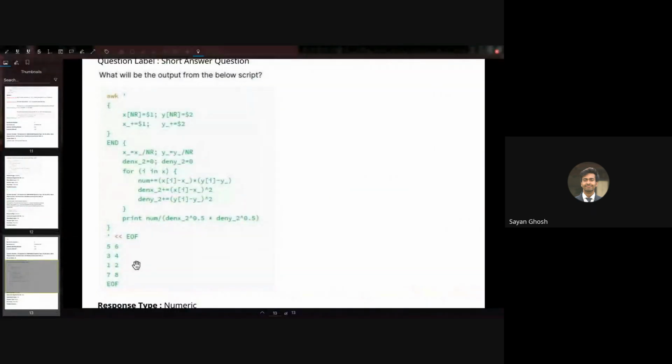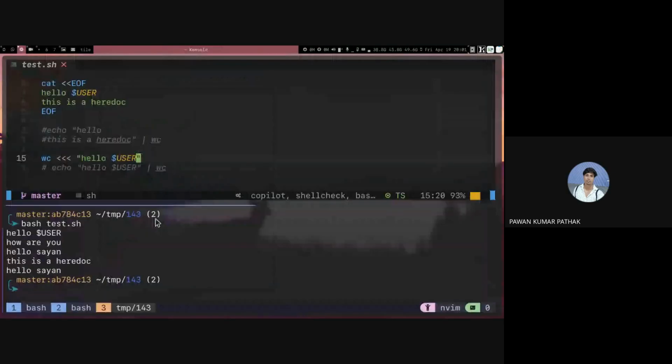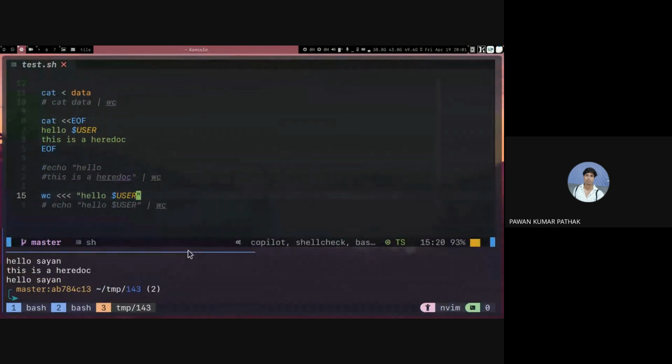So here we are giving the numbers to this in the standard input directly. Can you show me the previous one, the pipe one? So the pipe one is taking more time because it is first echoing that hello user and then it is executing the wc.